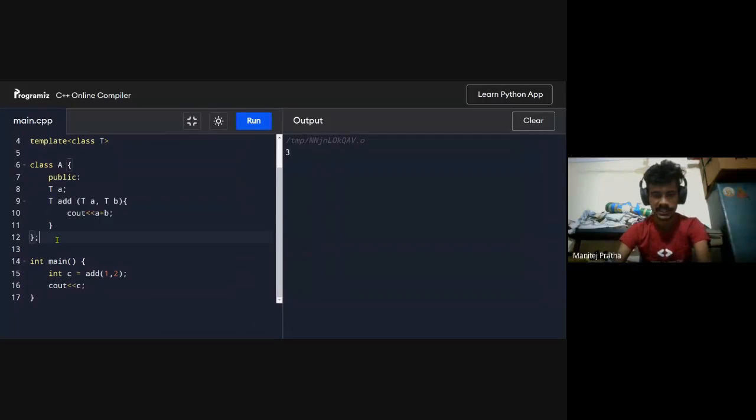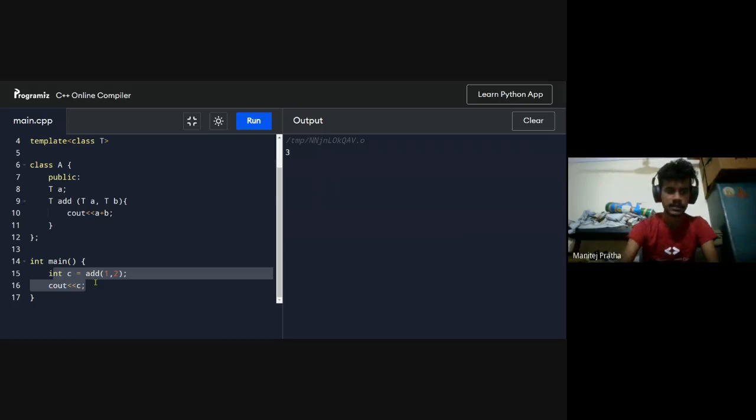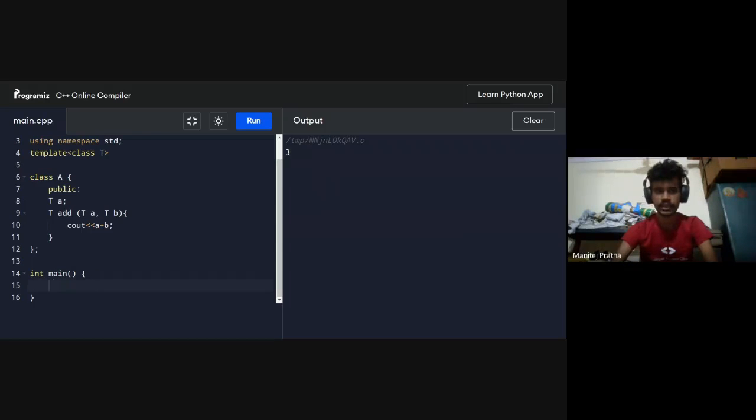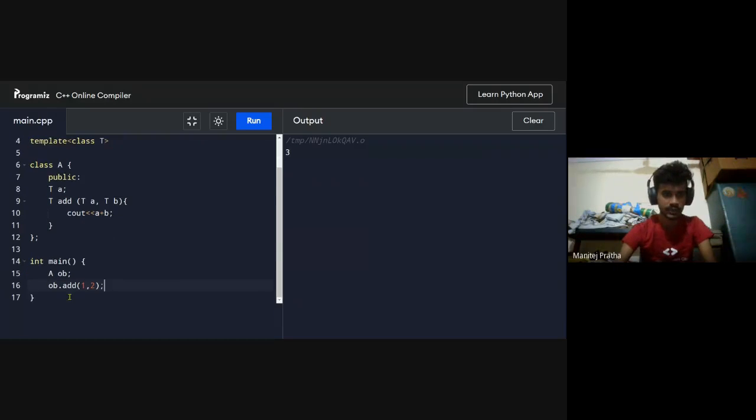So now I just created a class. Now comes the tricky part. As I told you earlier, the normal program would look something like this, right? Int a, int add, and all that. In templates, we just need to replace it with the data type that we created. The only change comes in the main part. Whenever we create classes, the thing we need to do immediately in the main function is to create an object, right? A class can't exist without an object. In general, this is how we create objects: A space ob, and we call the functions as ob.add 1 comma 2. This is how we do it in normal programs.